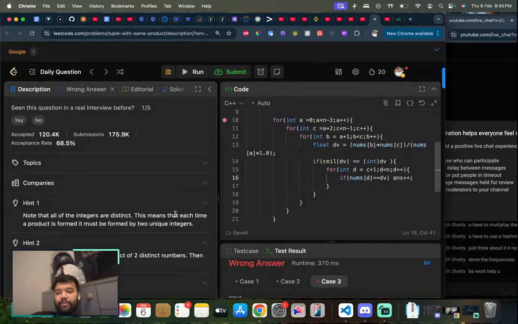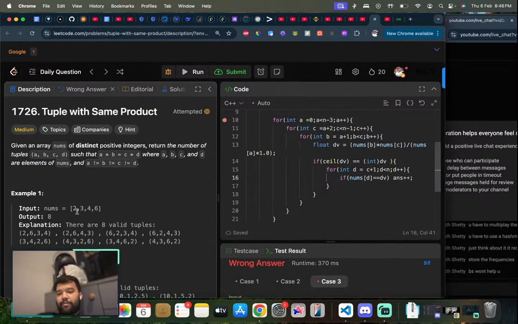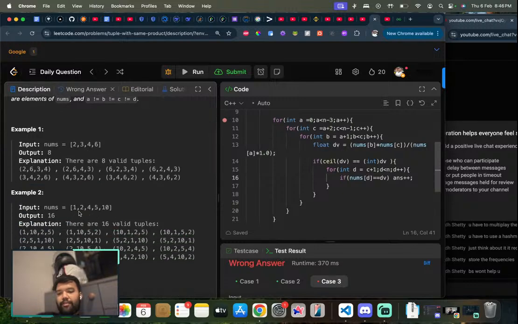Count the frequency of each product of two distinct numbers, then calculate the permutation. Count the frequency of each product of two distinct numbers. Oh, okay. Two distinct numbers. So 2 and 6 will give me 12. This will give me, okay. Now 1 and 10, 2 and 5.